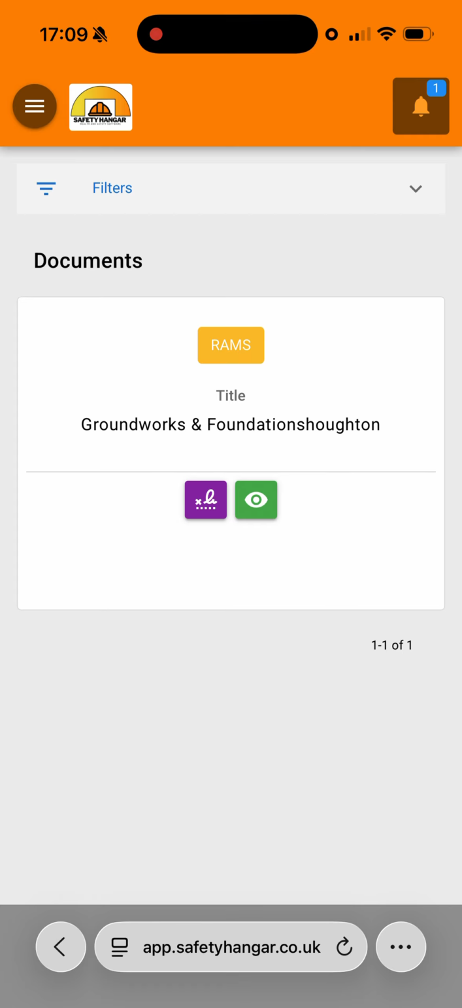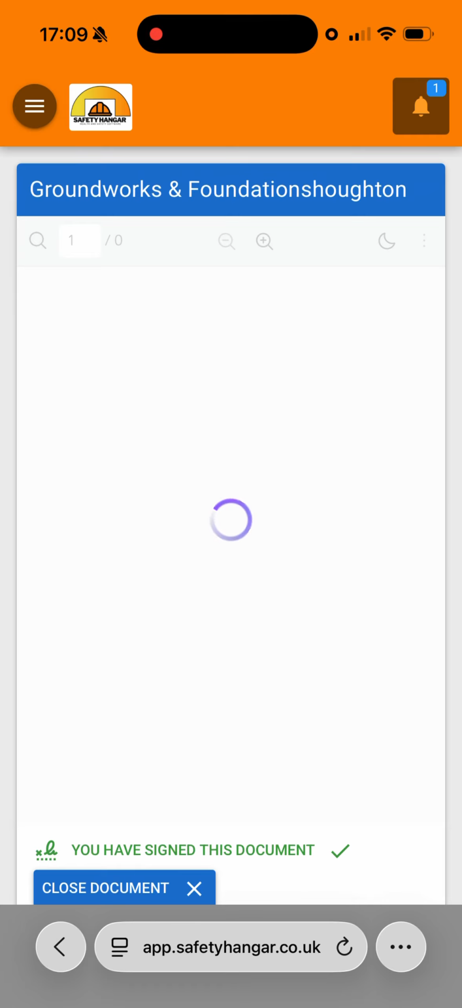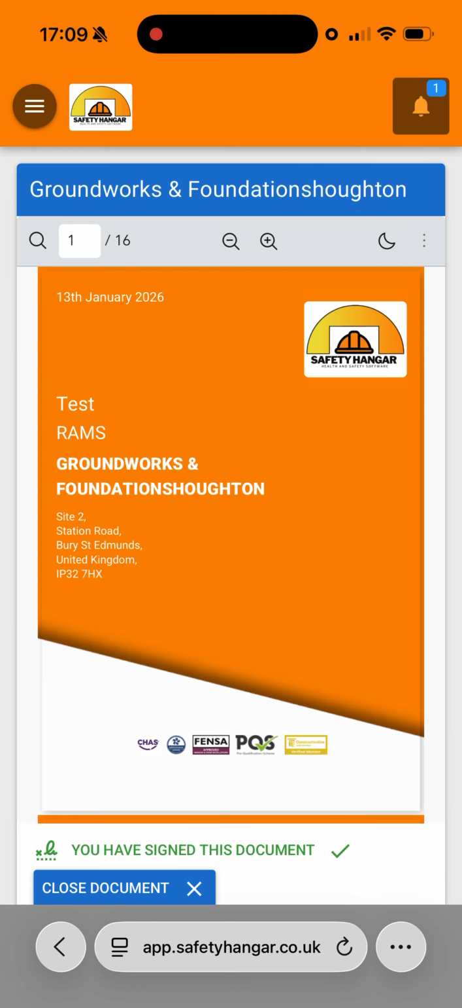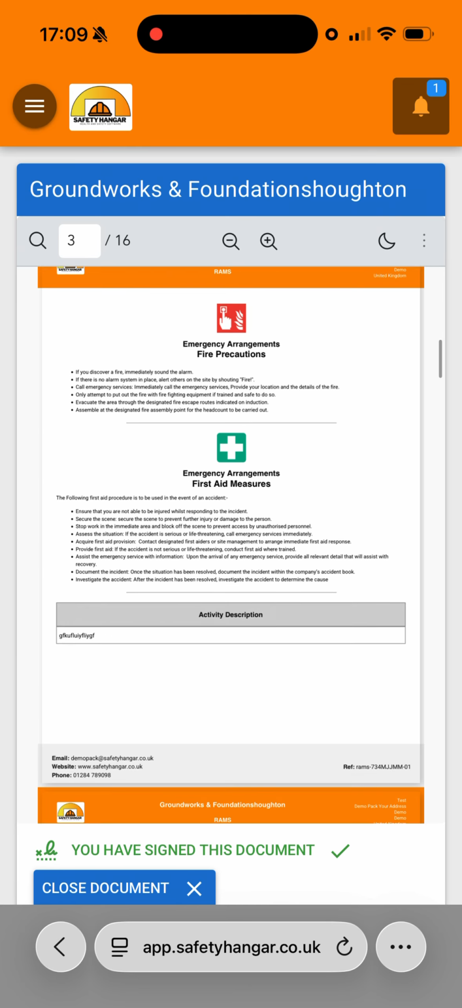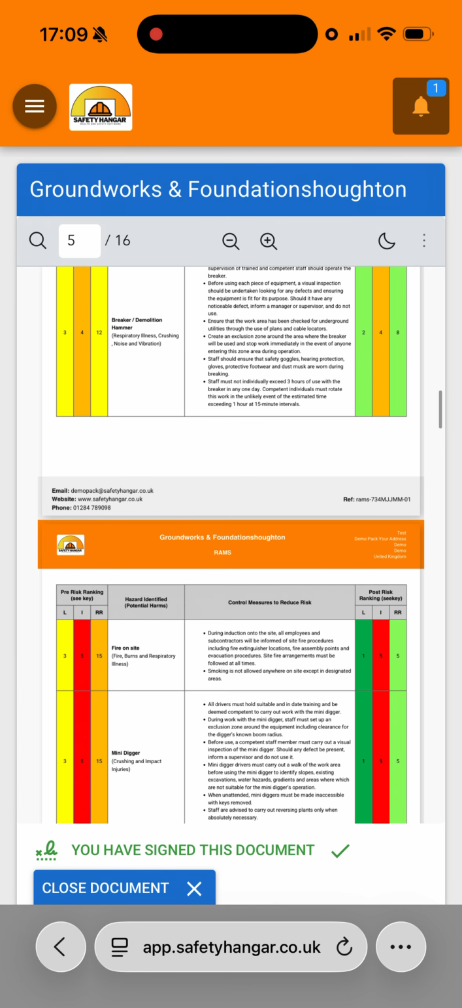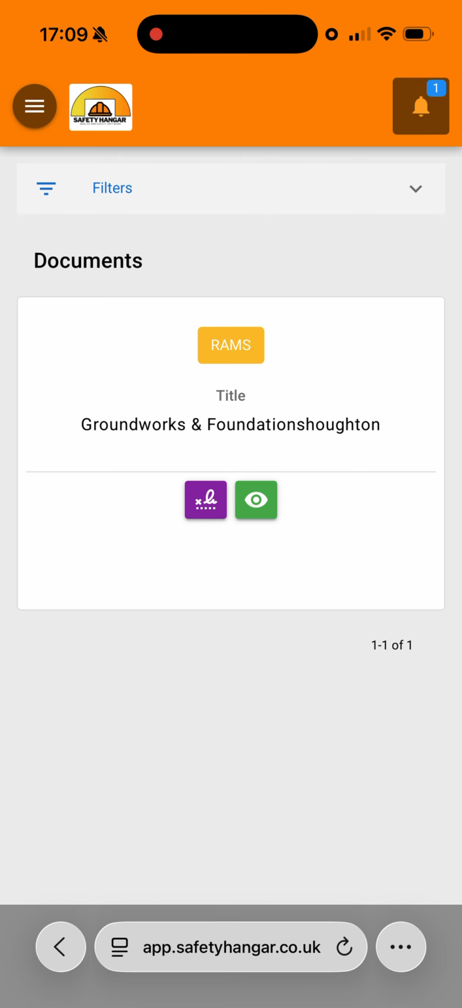and here is a set of RAMs that we've signed before. This will open up the set of RAMs and allow you to view them. At the bottom is a close document button, select here, and this will take you back to the documents tab.